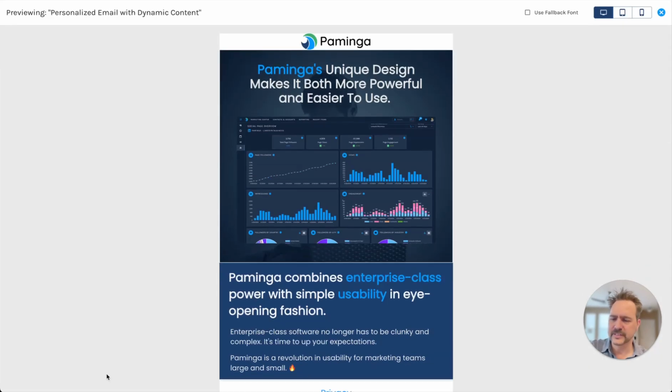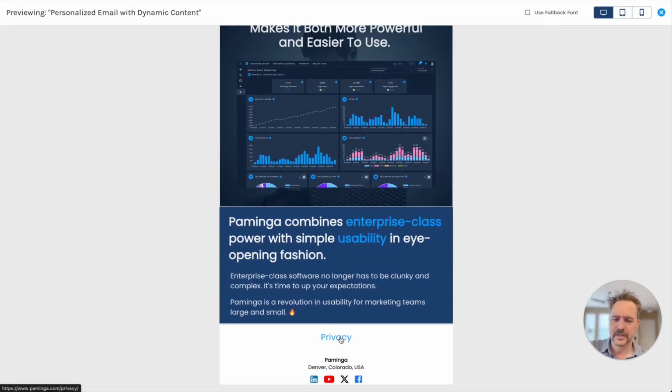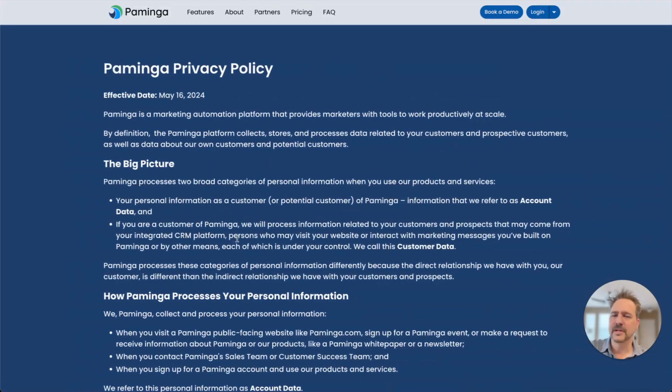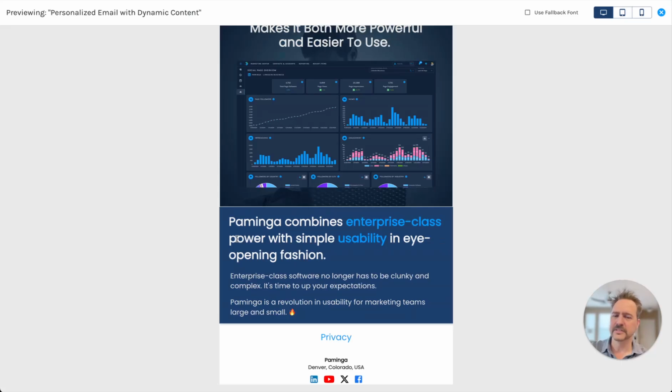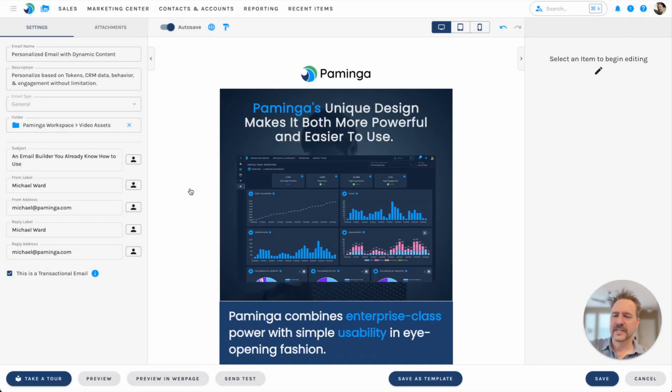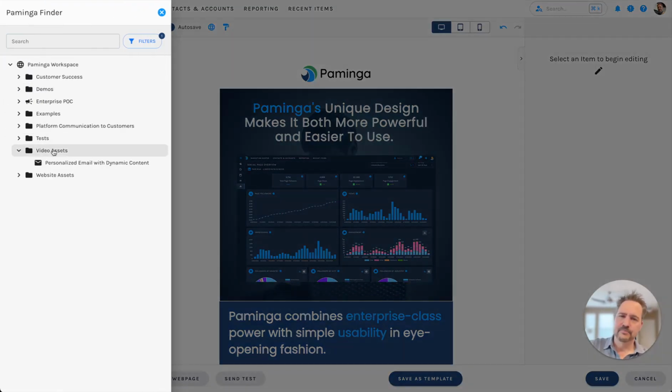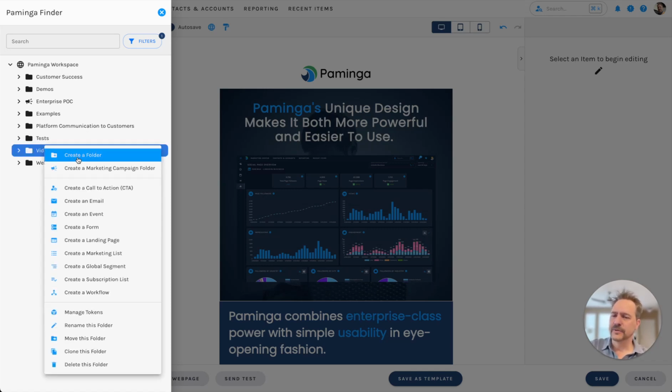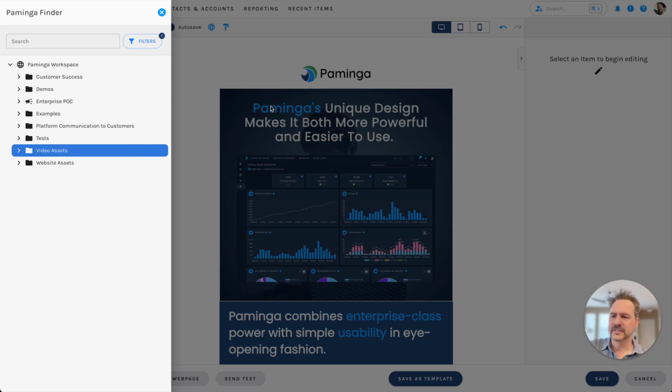We'll go to preview this email and I'll scroll down. Here's our privacy. I click it, opens up in a new tab, takes me to Paminga's privacy policy, close that tab, back where I started. And there you go. So we can do amazing things with this because you can use these folder tokens. Marketo people know this. HubSpot people, you desperately want to know this because you don't have it in HubSpot. You can put an unlimited number of tokens on this folder, and any downline folders you want to create from here.